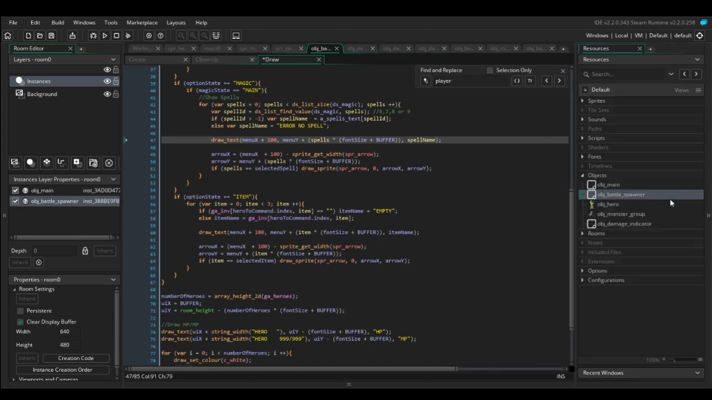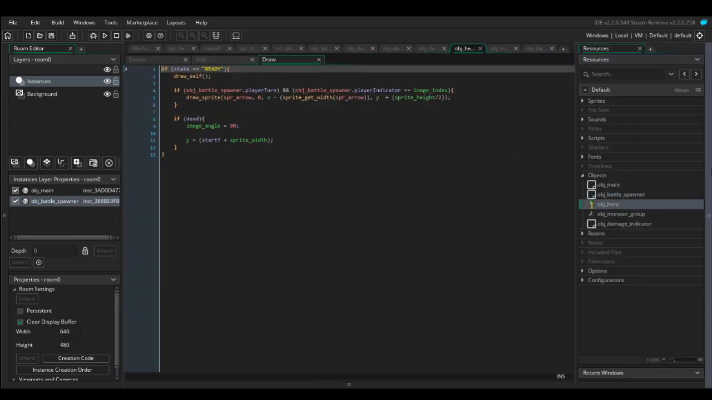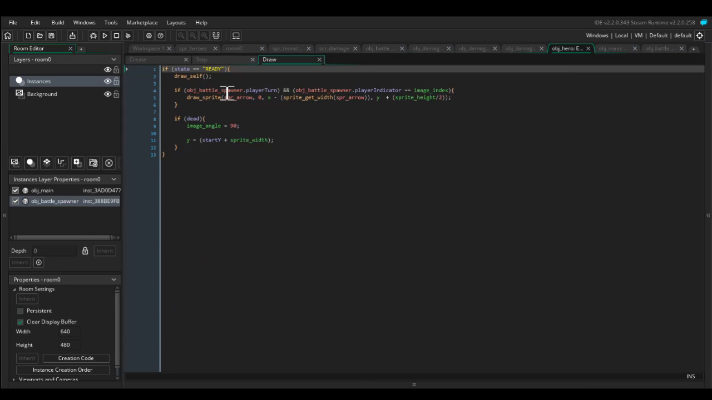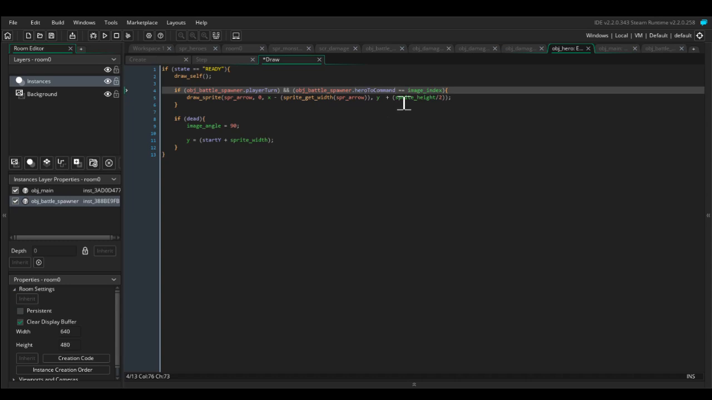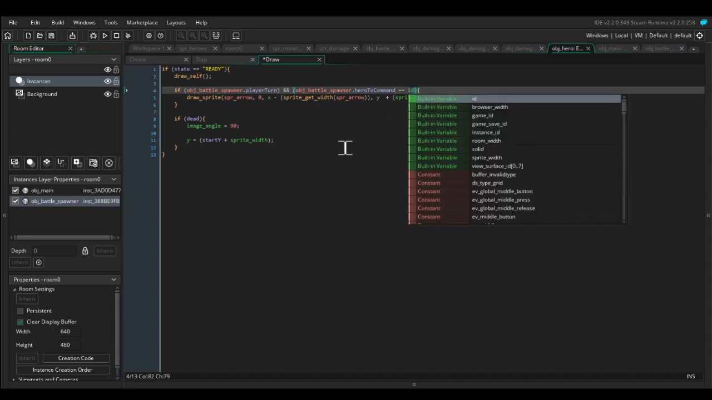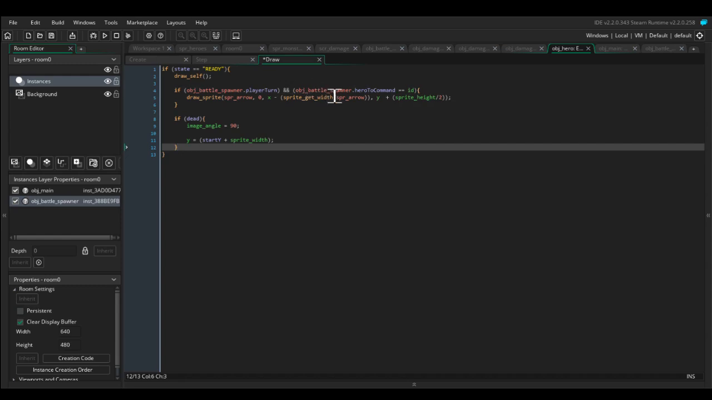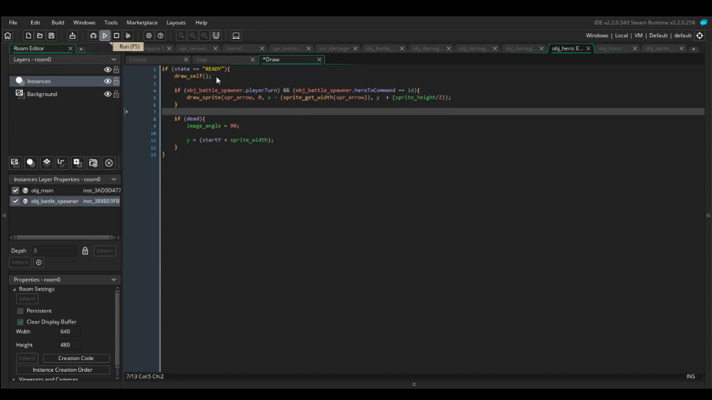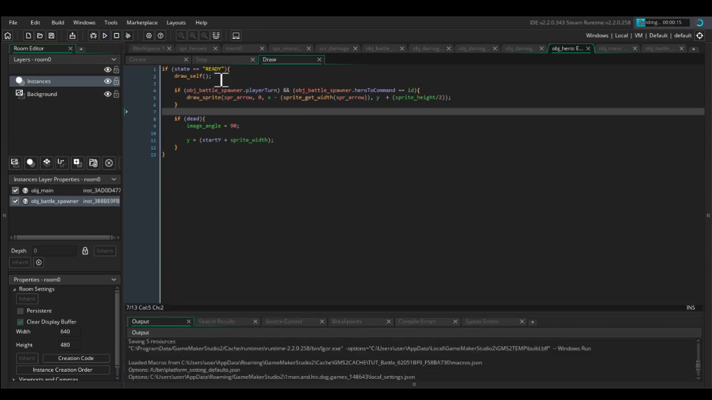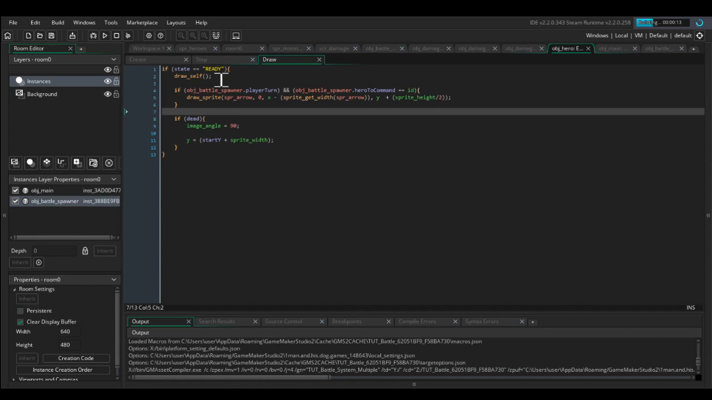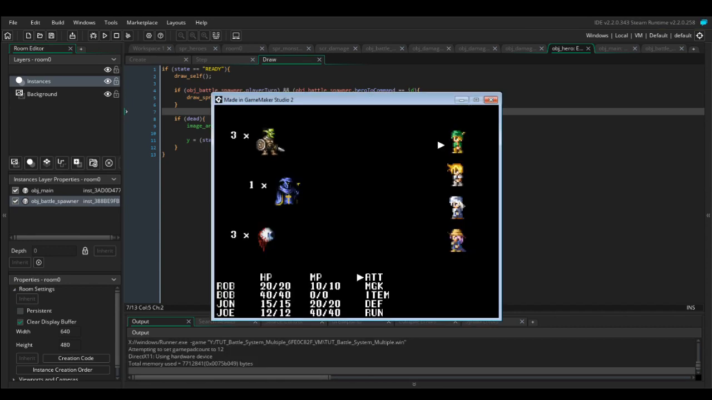Is that it? Yeah. And finally, in obj hero, if obj battle spawner dot player turn and obj battle spawner dot player indicator, change this to hero to command and change this to ID. So basically, if it's the player's turn and we're commanding this particular hero, draw the arrow. So let's run the game. Hopefully there's no more mistakes, and the game should work as intended even when there's less than 4 heroes. So attack, attack, attack, attack. Arrow seems to be moving in the right way.